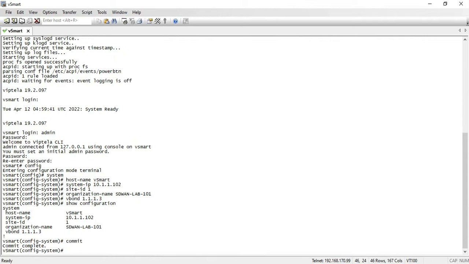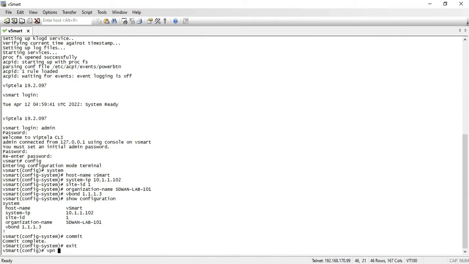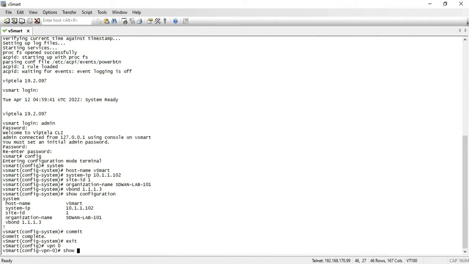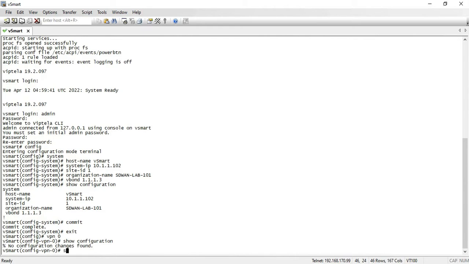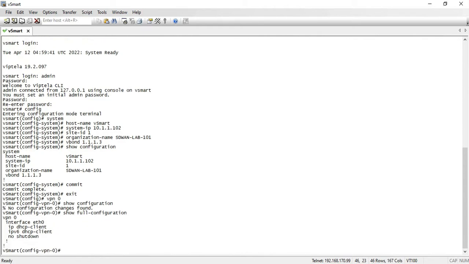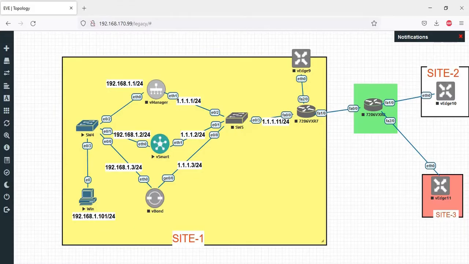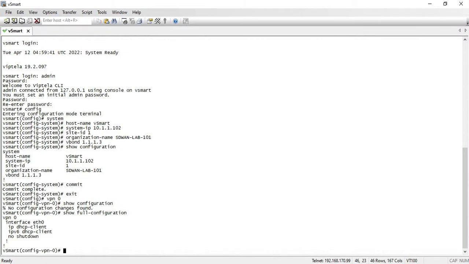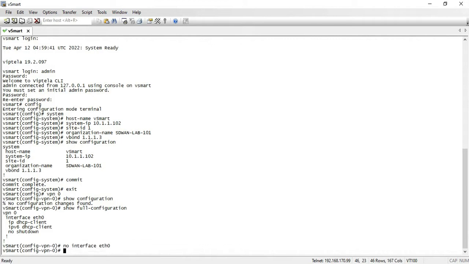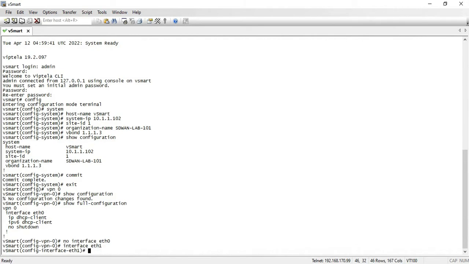Now we need to configure VPN 512 and VPN 0 for this controller. Let me start with VPN 0. Let me check the configuration. No configuration is here. You can see on VPN 0 it is showing interface ETH 0 as a default interface, but if we see our lab, we have set ETH 1 as our VPN 0 for the transport interface. So we need to change the default interface in VPN 0 from ETH 0 to ETH 1. So let me remove the interface 0 from the VPN 0. No interface ETH 0. Interface ETH 1, and let me commit.